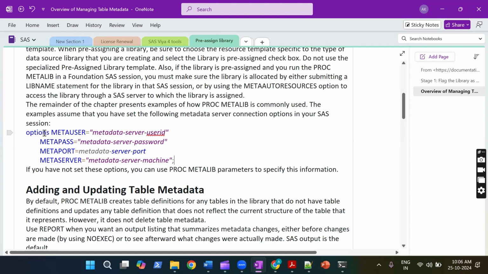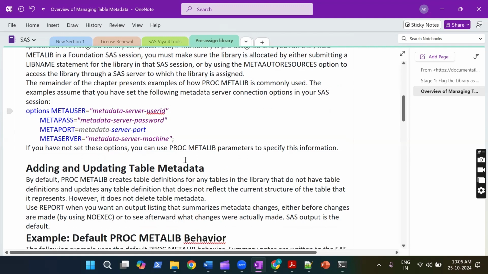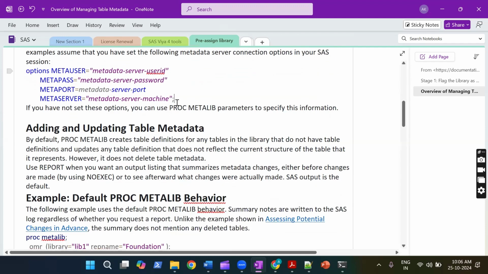Once we set this information, this is an options statement. You need to know what the options are so that you can understand this. Once we provide the options statement, we are good to use PROC METALIB. So now, adding and updating table metadata for tables in metadata.